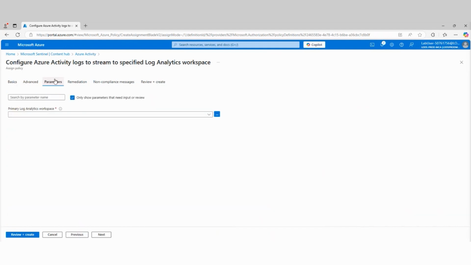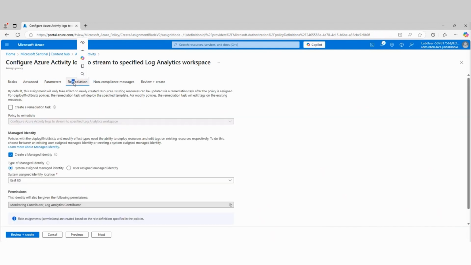Then we're going to set up a parameter for this. What we're going to do here is define the Log Analytics workspace that we're going to be monitoring. In this case, the workspace is going to be the Sentinel workspace that we have, so we're going to select that. And then we're going to do a remediation task, and what this is for is if the Azure activity logs are not being sent to Sentinel.